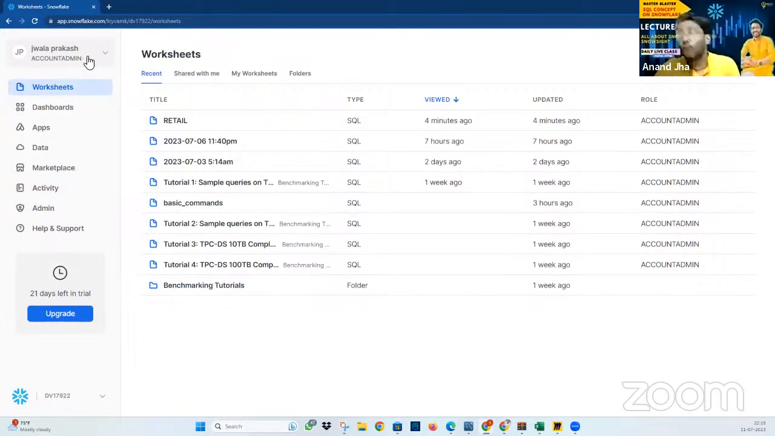I'm just giving a walkthrough of the new Snowsight UI so that you are all aware of this, because I keep getting mails saying, sir, the classic console is gone, I'm not able to proceed. There's nothing to panic here. It's very, very simple and straightforward. You have the worksheet, dashboard, apps, data, marketplace, activity, admin, help and support. One by one, we'll see it.